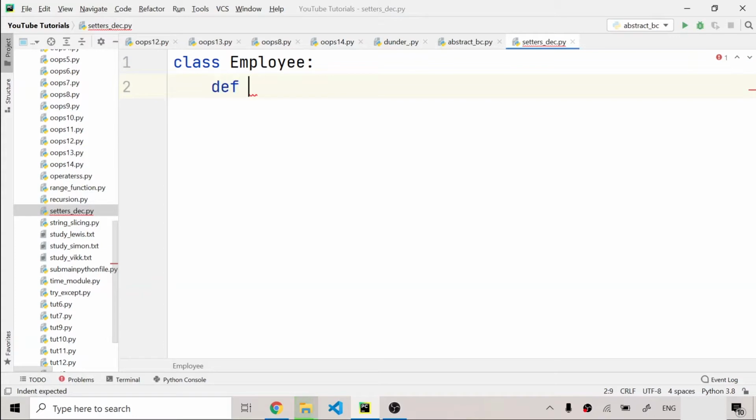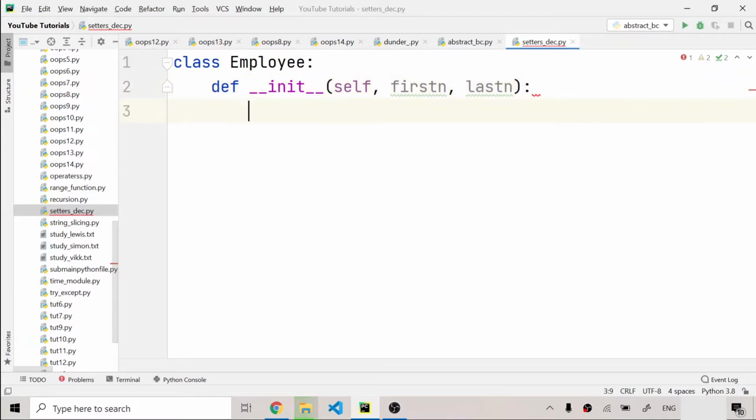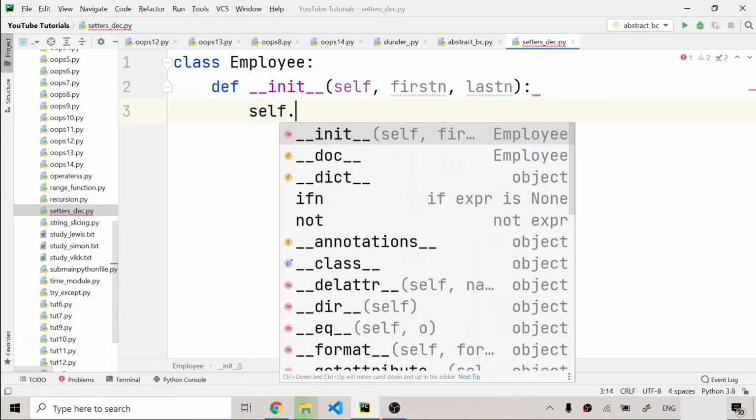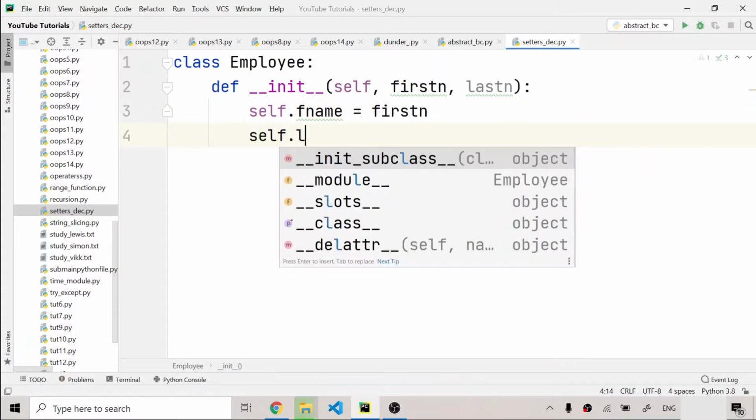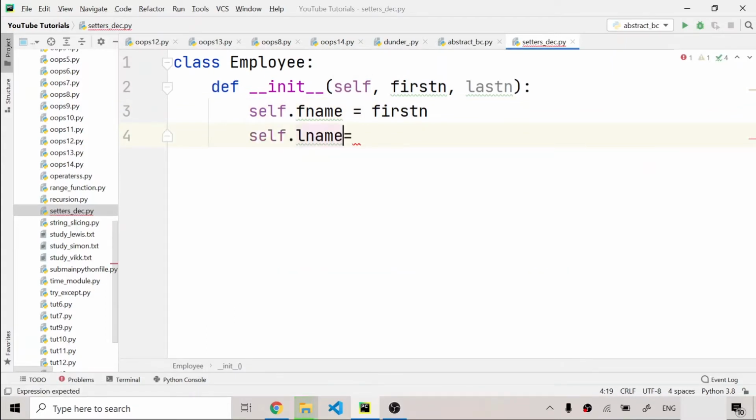So I will write def __init__, and then I will take the first name as an input. So I'll write first_n, and after that I'll take the last name as an input. So I'll write last_n. After that I'll define some instance variables of this object. So I'll write self.f_name is equal to first_n, and after that I'll write self.l_name is equal to last_n.